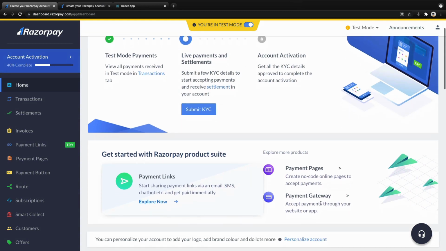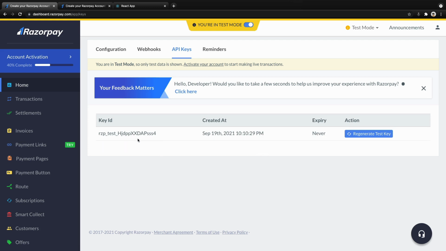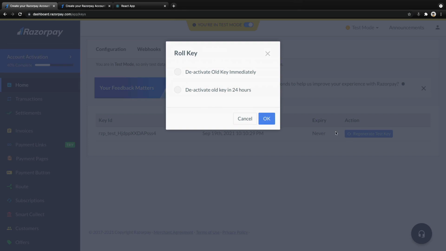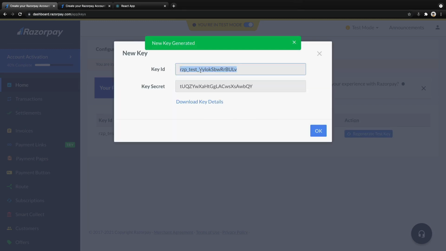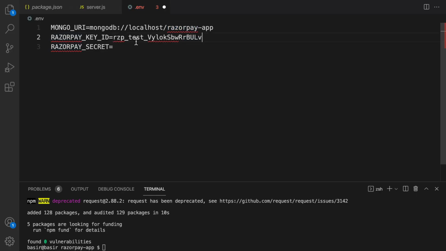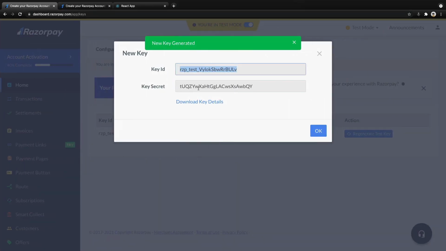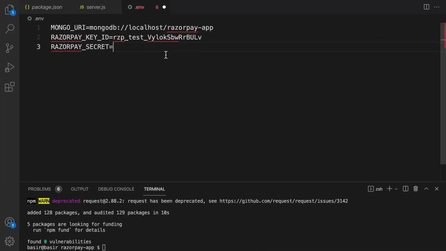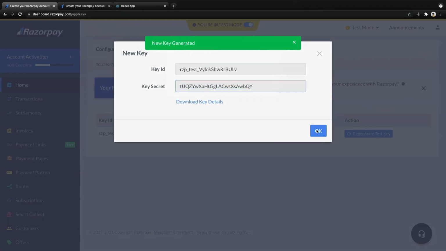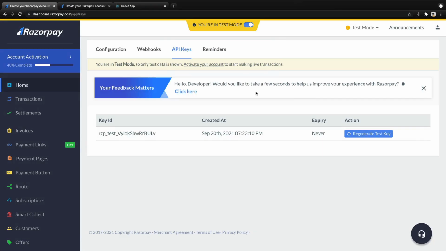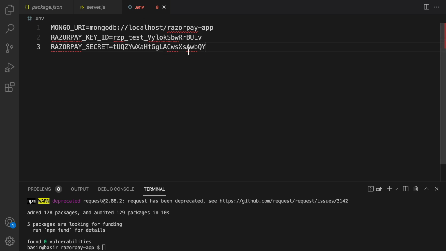In this page, click on Payment Gateways, and here it's time to generate test key. If you already generated, it's gonna be like this. For new case, you need to click on Generate Test Key, like this, and deactivate the old key immediately, and click on OK. Here is the key ID. Copy this, go to VS Code, paste it here, copy key secret, and paste it here, and click on OK. OK the alert, and that's it. In the .env file, save it.